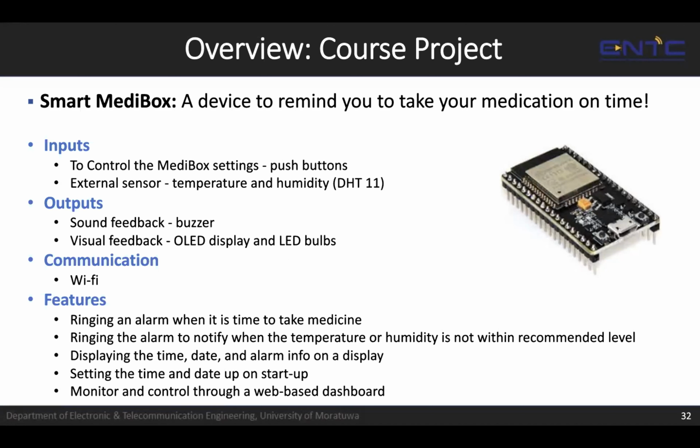Communication: this will be connected to Wi-Fi and through that to the internet. Therefore, you will be able to send some sensor data to the cloud, and at the same time, you will be able to issue commands through an online dashboard. So it's bidirectional communication. Here are the features: ring an alarm when it's time to take medicine, ring the alarm to notify when the temperature or humidity is not within the recommended level, display the time, date, and alarm information on a display, set the time and date on startup, and monitor and control through a web dashboard.